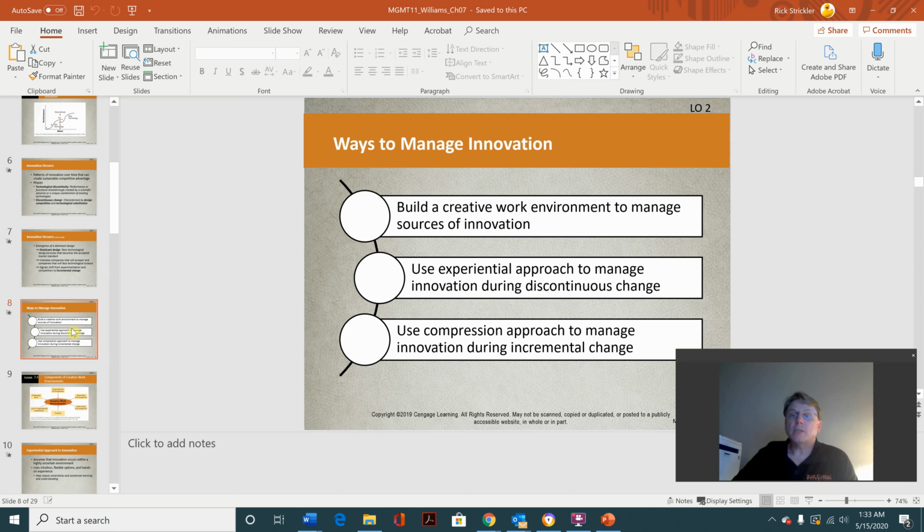So, ways to manage it: you build creative work environments to manage sources of innovation, use an experimental approach to manage innovation during discontinuous change, and use a compression approach to manage innovation during incremental change. The compression approach seems to be what pharmaceuticals are doing right now to try and create a cure for COVID-19.